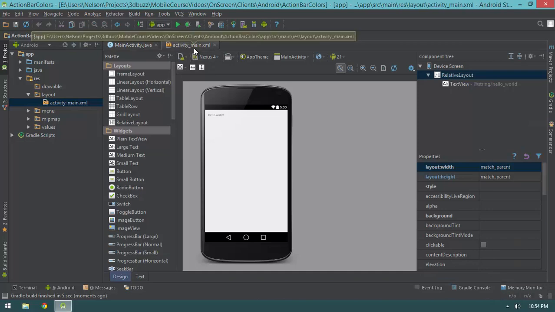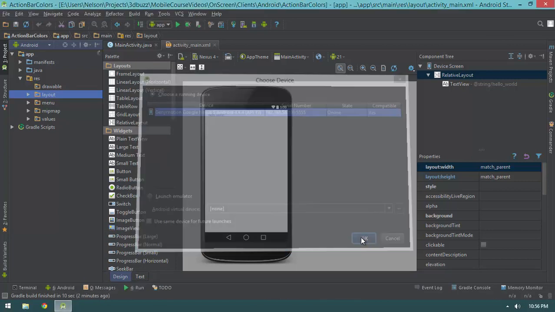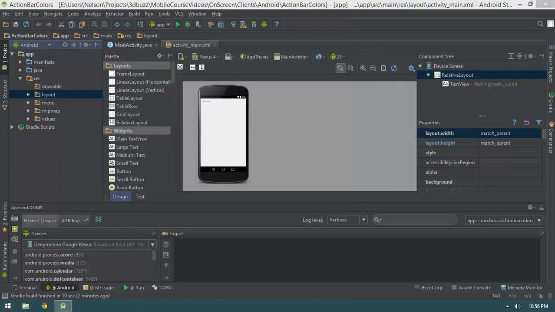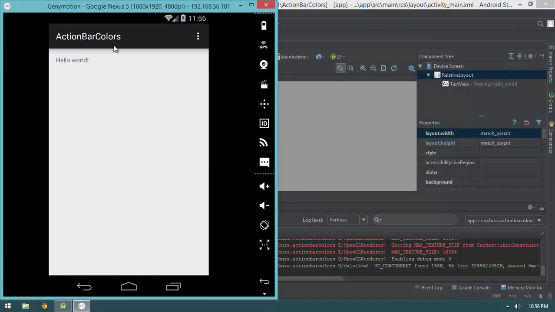Alrighty. So, if I were to hit play now, you will see that we have an action bar somewhere. Where's my emulator? Well, that's building. I need to go find my emulator. And we'll go ahead and click OK. Okay, we see something that we've seen a million times before. We have a black action bar at the top.